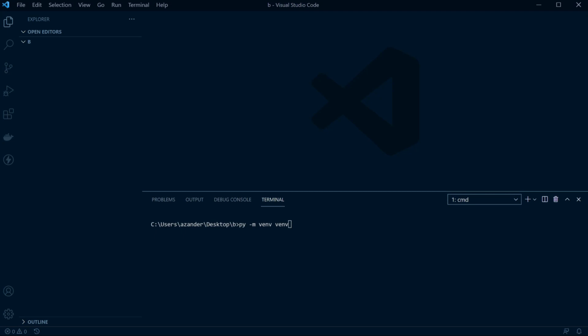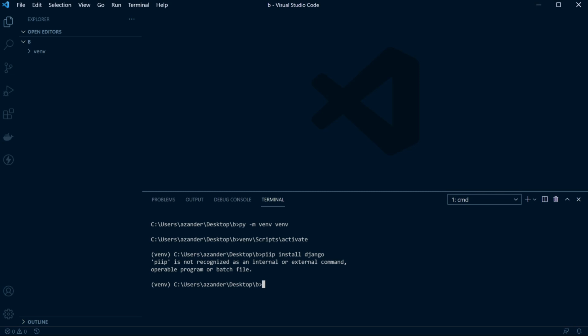Right, so I don't actually have a project yet, so I'm just going to quickly do that. I'm going to quickly create a virtual environment, and then I'll quickly build a Django project. Go ahead and activate the virtual environment, and then we can go ahead and pip install Django. Sorry, I've just typed that incorrectly.